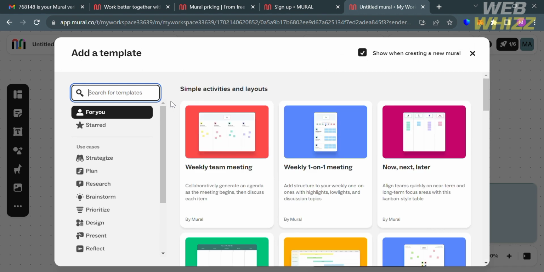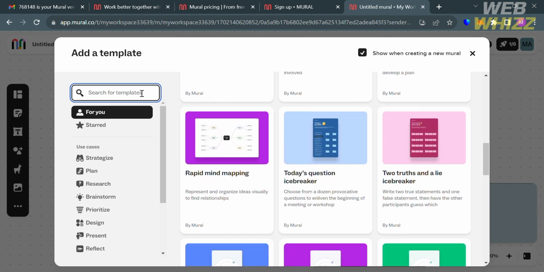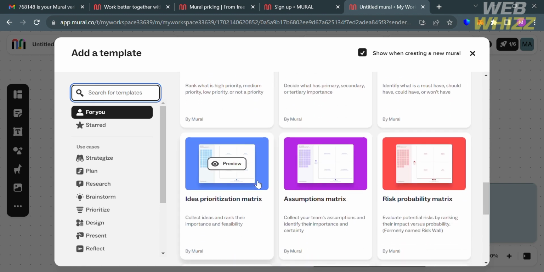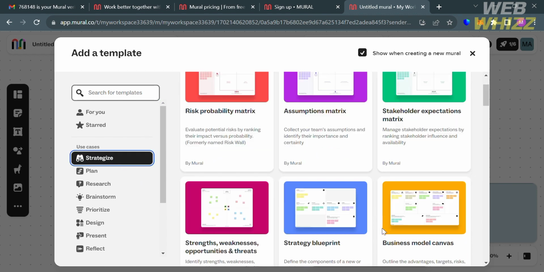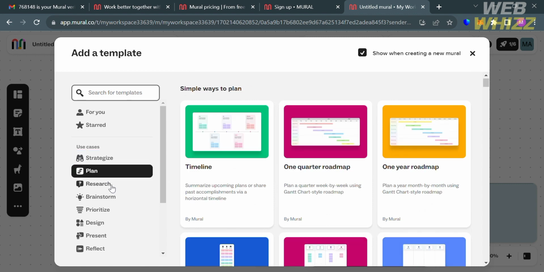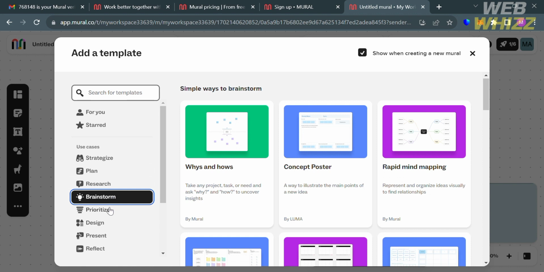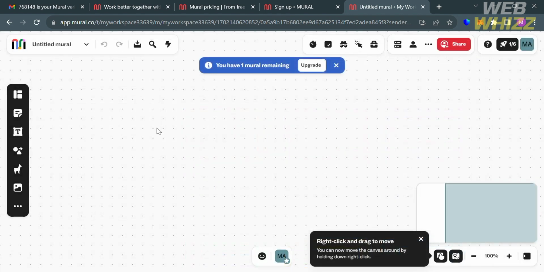And on the pop-up window, it will show you a variety of templates that you can choose to start creating your new mural. We have here service blueprint, rapid mind mapping, assumptions matrix, and many more. And on the left side panel, you could also use some other use cases such as strategize, plan, research, brainstorm, and many more. But if you also want to start from scratch, you can simply close this pop-up window by simply clicking this X.